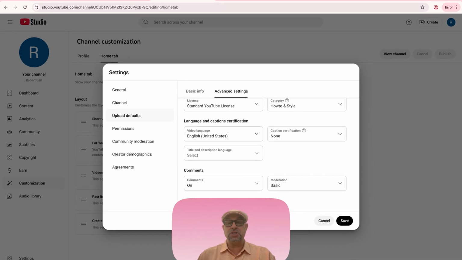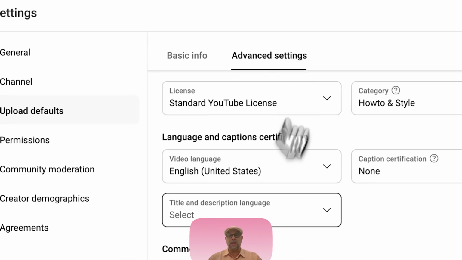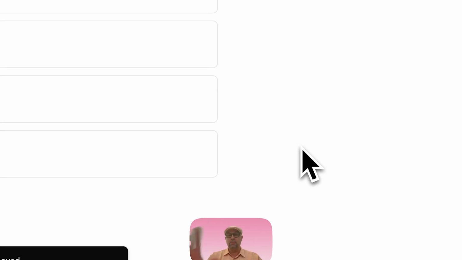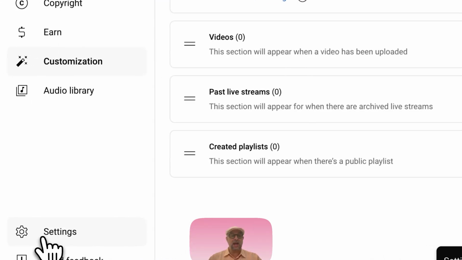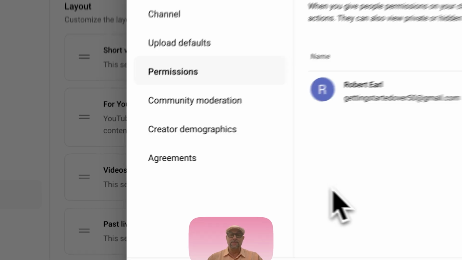Another item is showing how many viewers like your video. You can turn this off if you so desire. It will not show the information. That would be something that you can come back to and set. So my basic information is there, my advanced information. I'm going to go ahead and hit save. It blanks me out of the entire screen. I have to go back to this to be able to go into permissions.